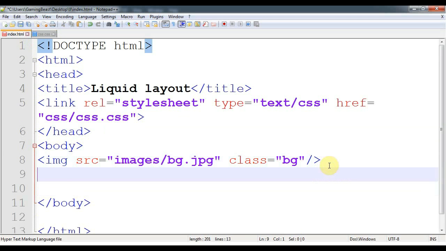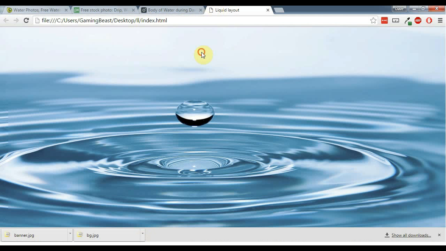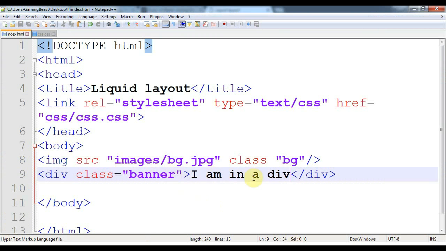And I will create a div. Now I'll give it class equals banner. And then I will close out the div. Divs in web design are just sections of the web page. Think of them as boxes that you can put things in, you can move around, and you can style the things that are inside of it. So I could say here, I am in a div. All right, and if I come back to the site, there it is. Now I can't see the div, but I could make it so I could.